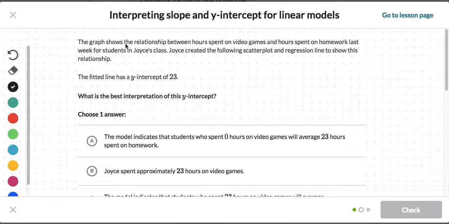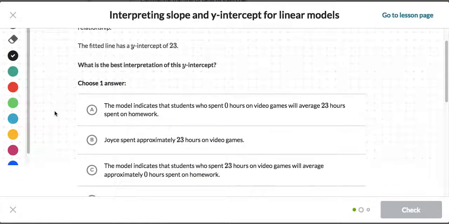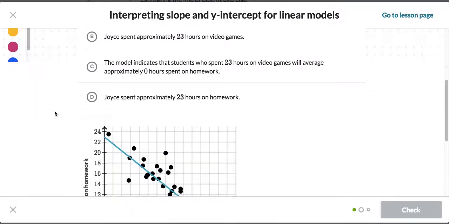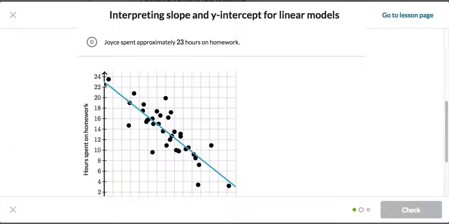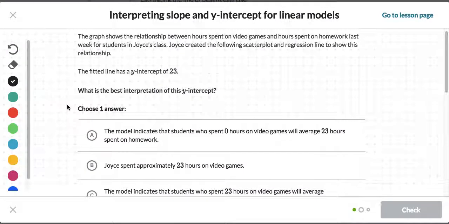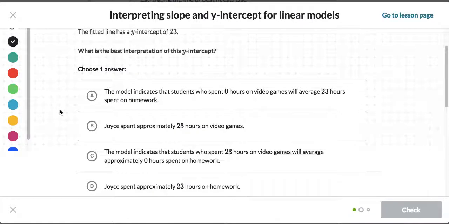Okay, so the graph below shows the relationship between hours spent on video games and hours spent on homework last week for students in Joyce's class. Joyce created the following scatter plot and regression line to show this relationship. The fitted line has a y-intercept of 23. Here's your y-intercept of 23 on the fitted line. We're being asked, what is the best interpretation of this y-intercept?